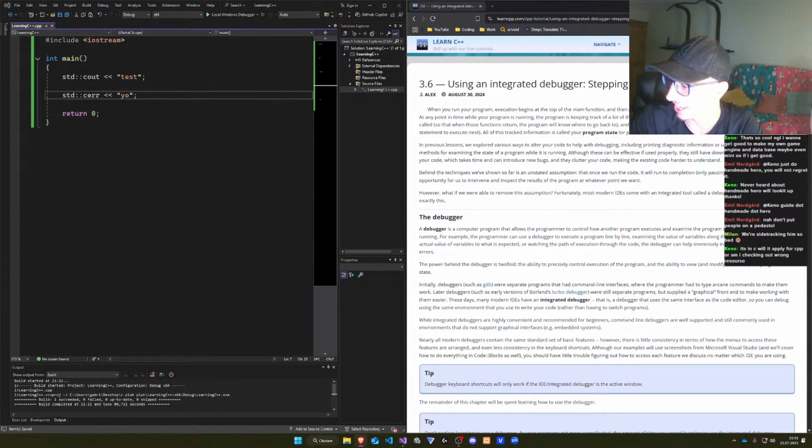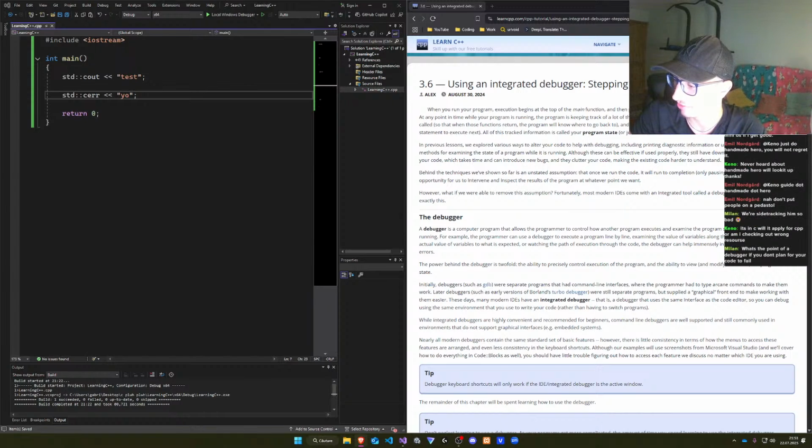It's in C. Will it apply for C++ or am I checking out the wrong resource? I think most C code will work in C++, if I've heard that correctly. What's the point of a debugger if you don't plan for your code to fail? Exactly, that's what I'm saying. Just don't plan for your code to fail, and you don't need the debugger. Just a waste of time, man.